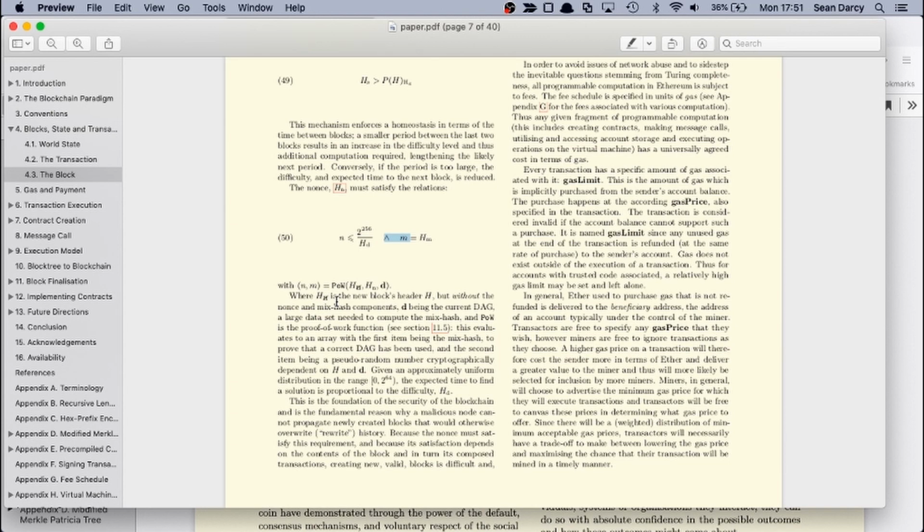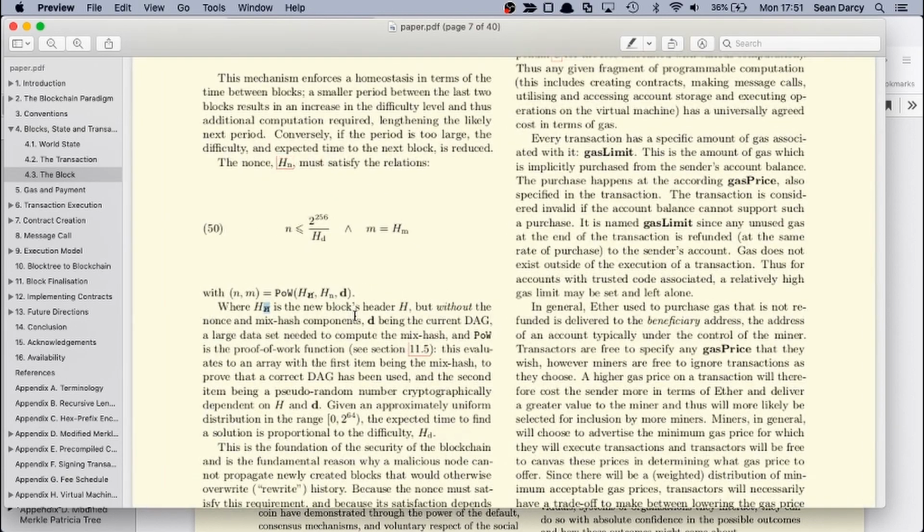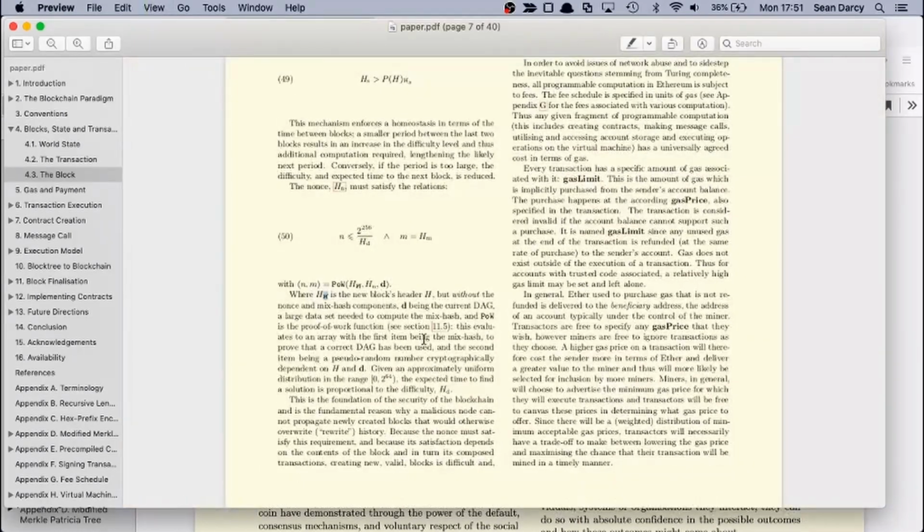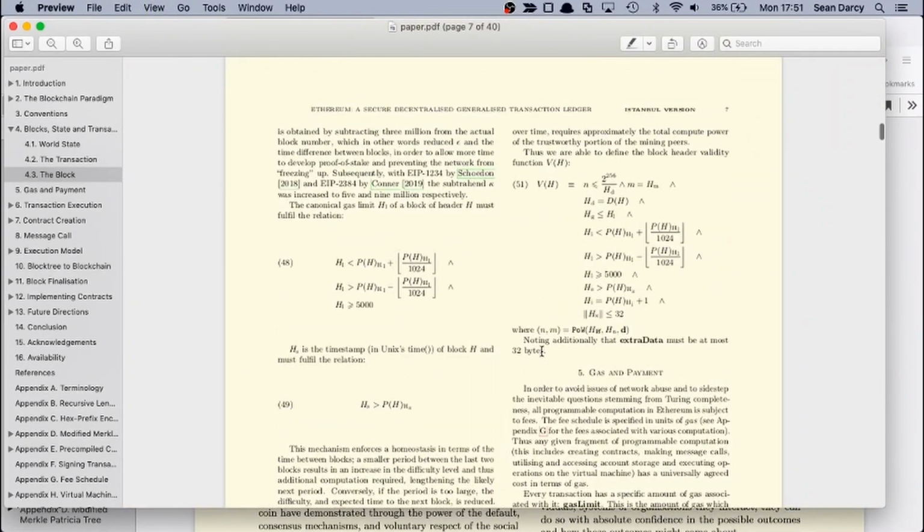Where header H crossed out, what's that? Nonce crossed is the new block's header but without the nonce and mixed hash. So it's like before it's sealed. Fun. And lastly, our validity function is just all of them. Oh, it's an and. It's this and.